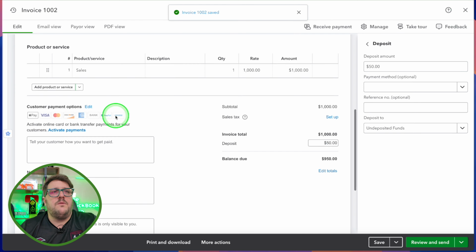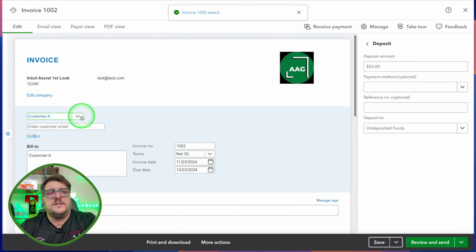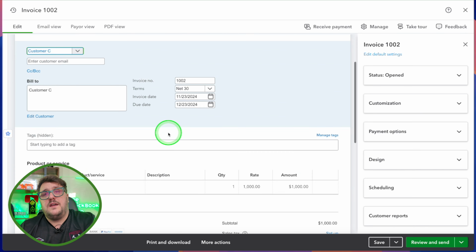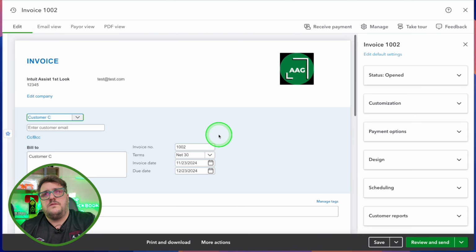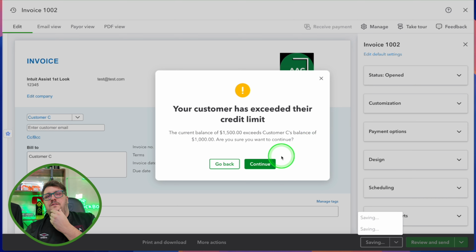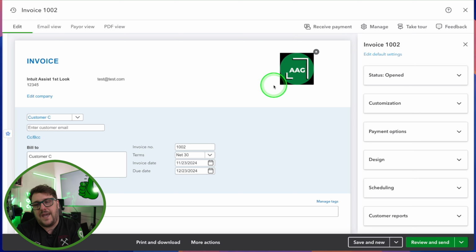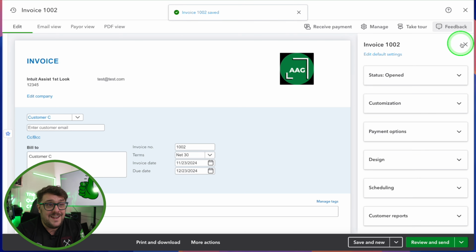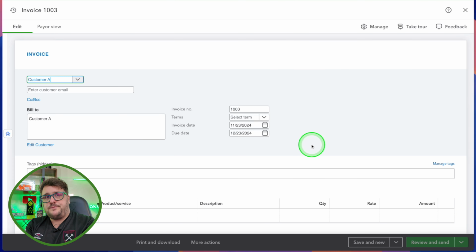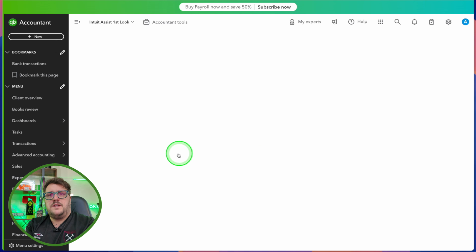All right, let's create one and let's see. So customer B only has a £50. We're going to use a sales receipt for that one, but customer C is £1,000 worth of. Oh, here we are. So the current balance of 1,500 exceeds customer C balance of 1,000. Are you sure? That is a huge update. That's really, really exciting to see that. Again, this is what the QuickBooks Desktop had, what we didn't have for a long time. So seeing that coming through, really, really excited about it. So that's that element coming through for the customer one. Let's leave that saving.